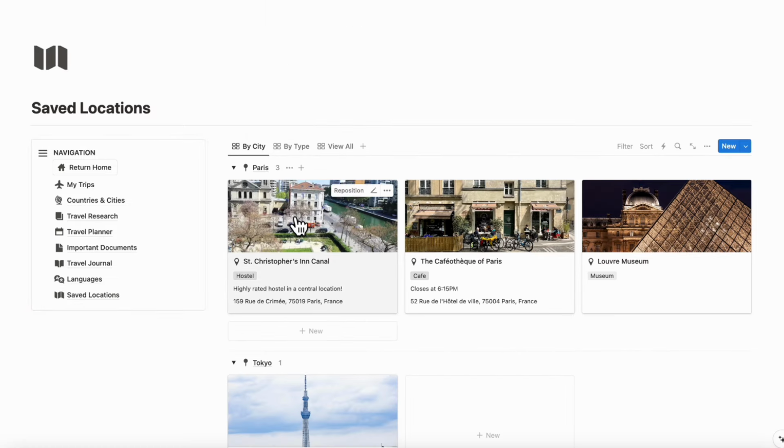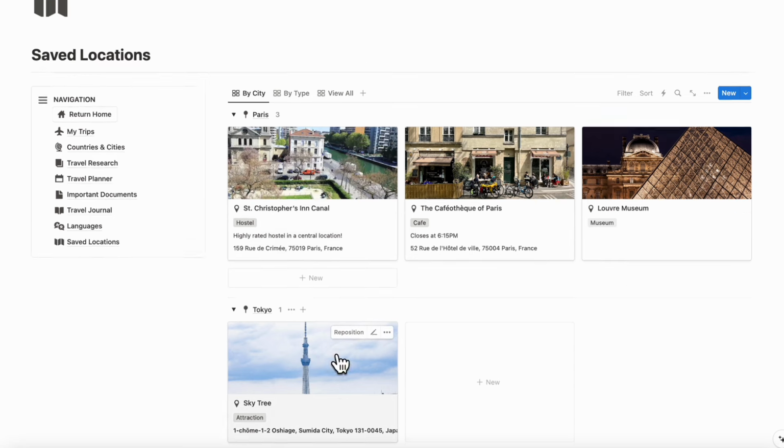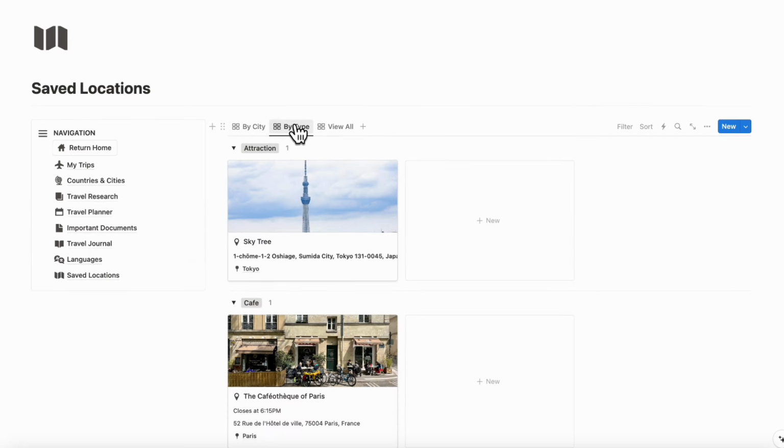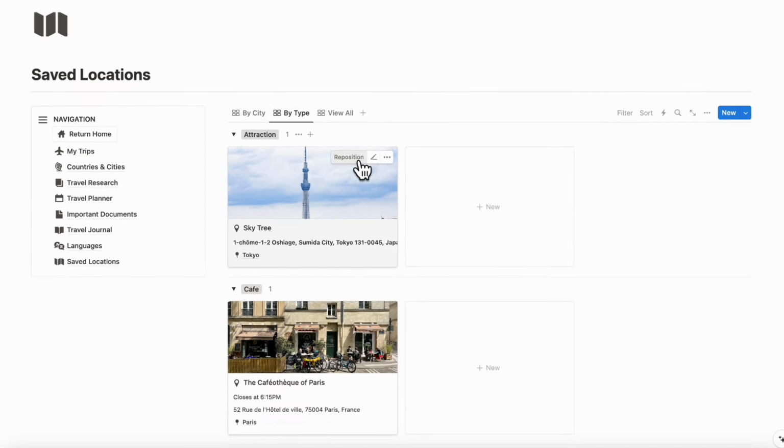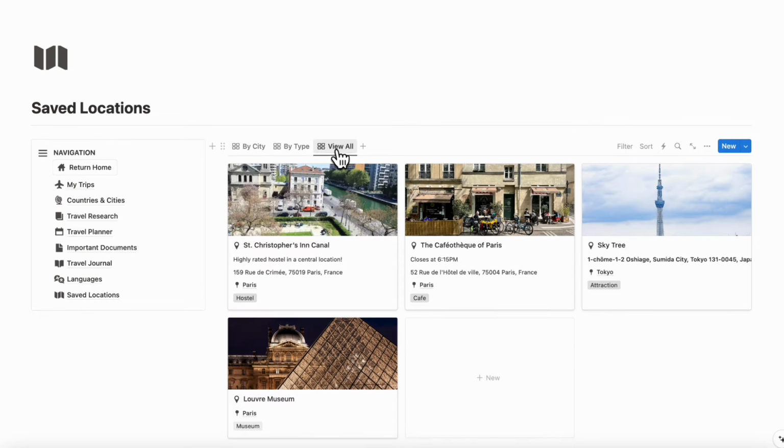Next, we can go to save locations, and here you can see by city all the locations that you've saved, and you can also see it by type. So all your attractions across all cities will be shown here, as well as view all.